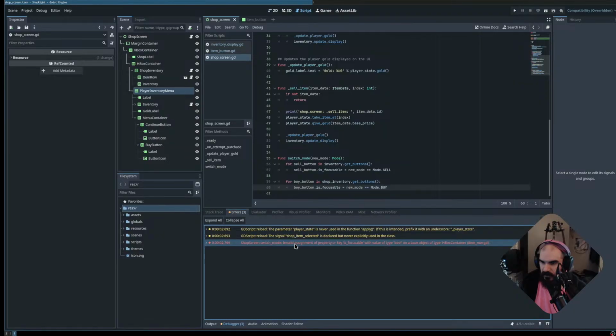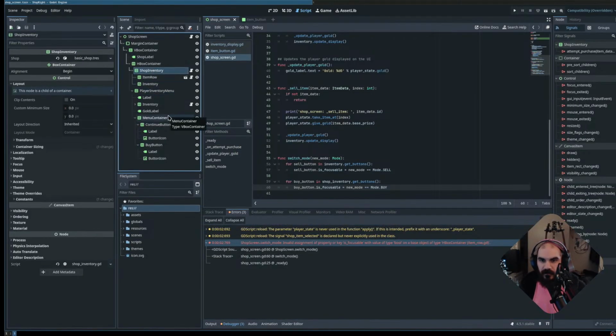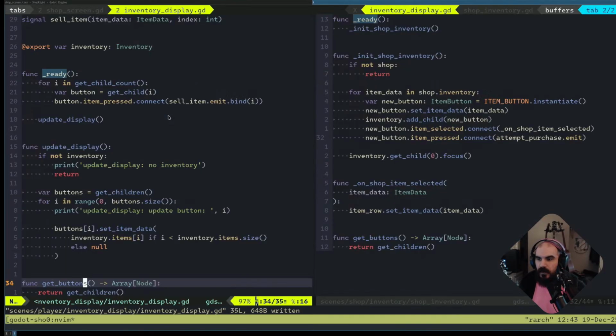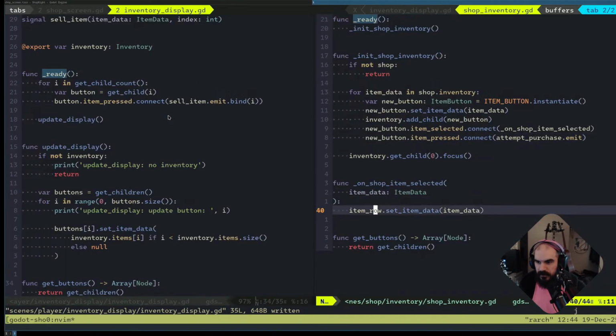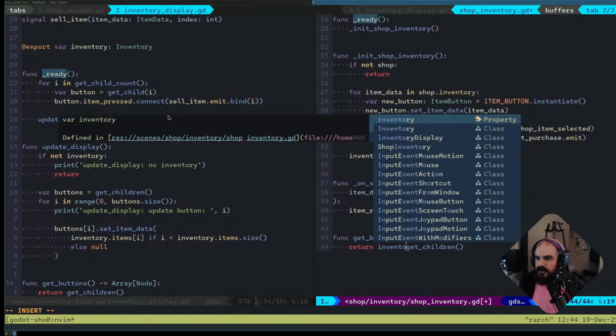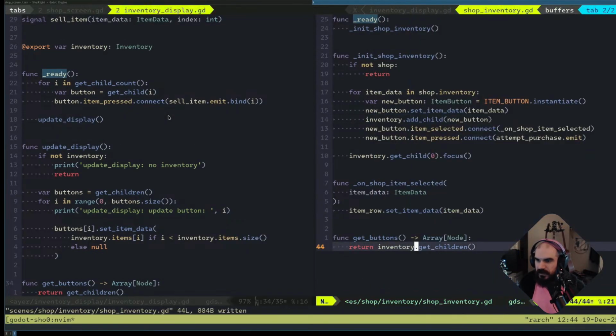Is focusable. Okay, invalid assignment of property is focusable on value of type bool. What? Well, with value of type bool on basic object of type hbox container item row. Oh. Because which is the one with item row? Shop inventory? Shop inventory is not implemented, right? See, so it's not. This is the one that was supposed to be different. This is the one that should be inventory dot get children.